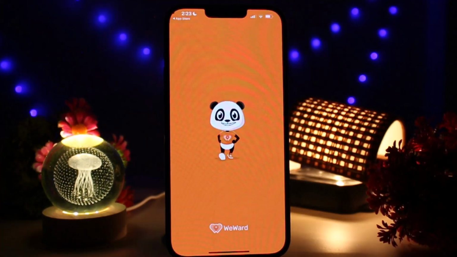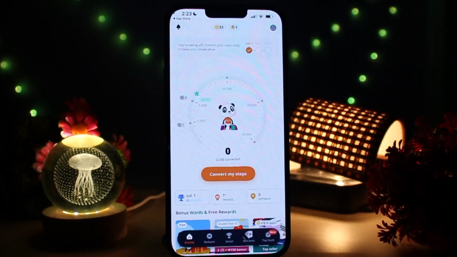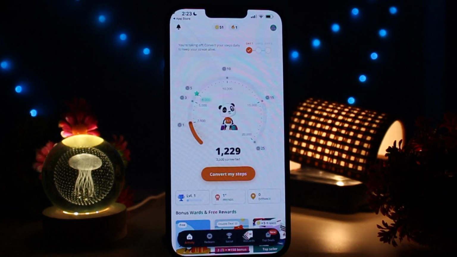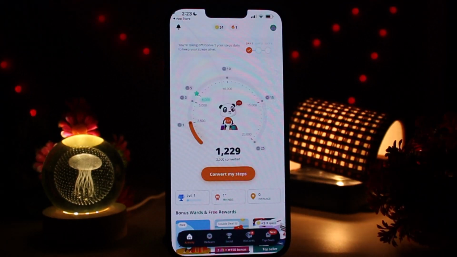Just tap Open. When the app opens, it will ask for location access and permission to track steps. Tap Allow so the app can count your steps and reward you. Now you can sign up and start using WeWard.